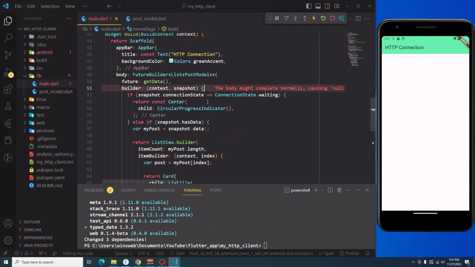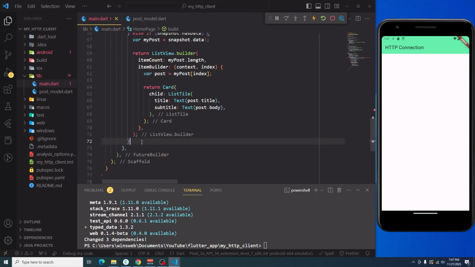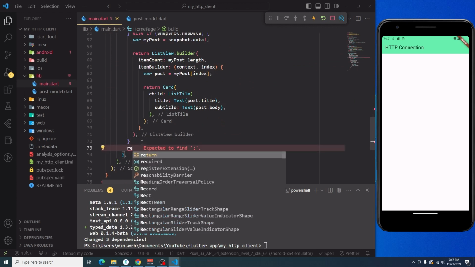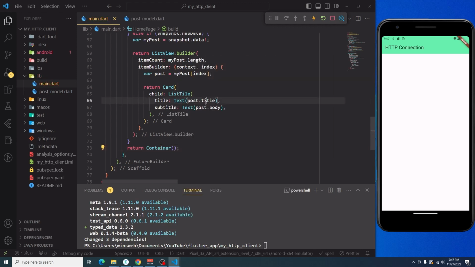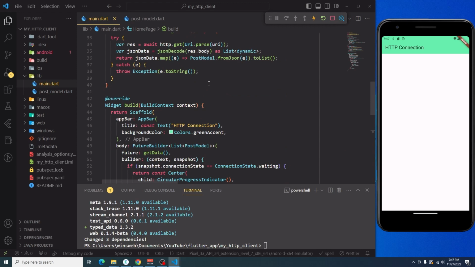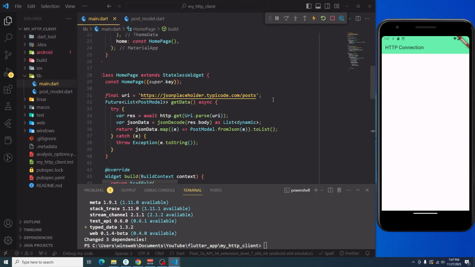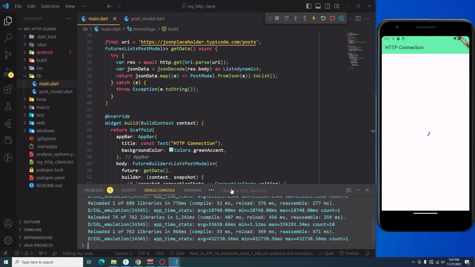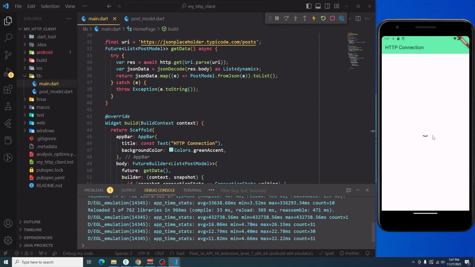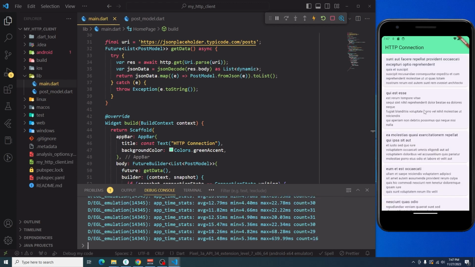So yes, let's return a container in this section like this. And so this is all that we need to get the data into our Flutter app. So let me save and do a hot restart. We now have our circular progress indicator, and let's hope that we'll be able to get the data. Yeah. So this is how we can get data from the server into our Flutter app using the HTTP package.